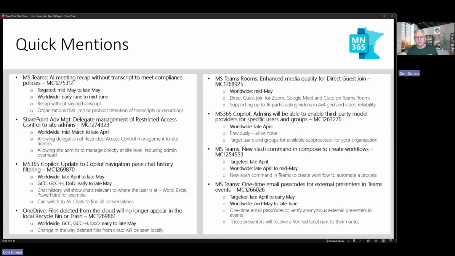There's going to be an update in the Copilot navigation pane, history filtering. So if I'm in Word and I'm using Copilot, what you're going to end up seeing is just those chats that you've been doing in Word, or maybe it's Excel. But then there's going to be an option to say all chats, and that's going to be every chat. It doesn't matter if it's Word, Excel, PowerPoint, or in the app or on the web. So that's happening late April to late May.